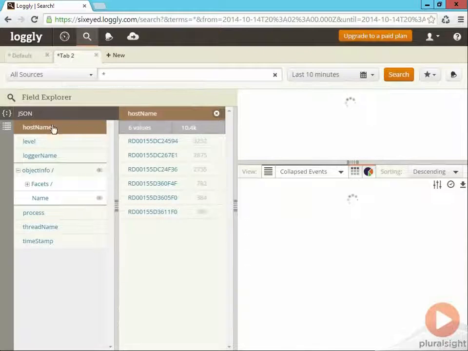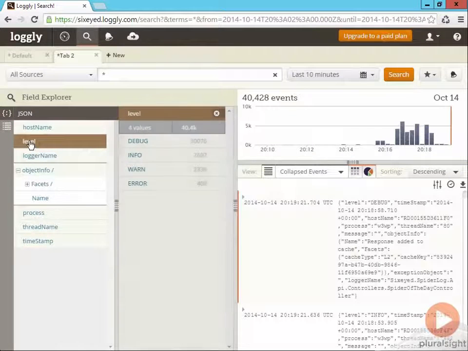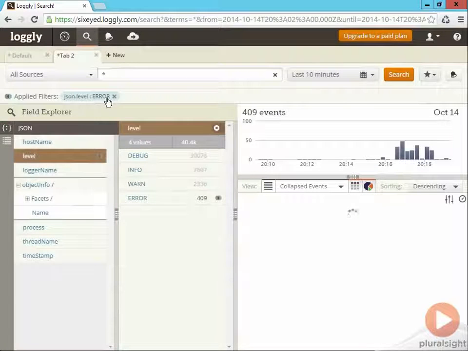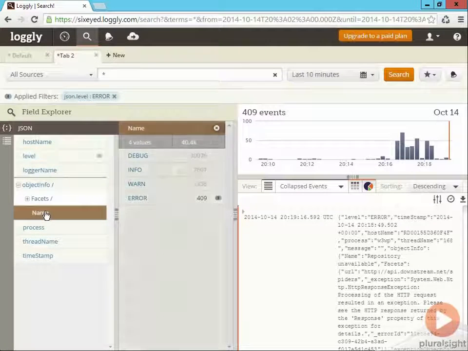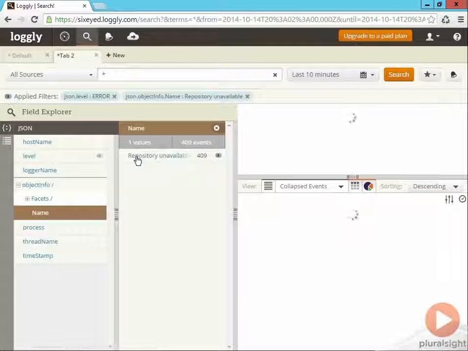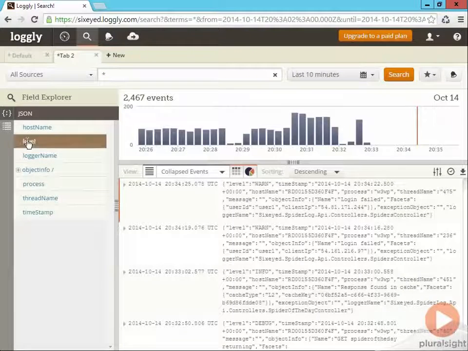Remove those filters and I can look at the levels to see how many warnings and error logs I've got. Filter on just the errors, and the event name list gets updated so I can see which events are erroring. I can add this event to the filter and I'll see I'm getting intermittent problems with the downstream API timing out, so I would need to check on those.